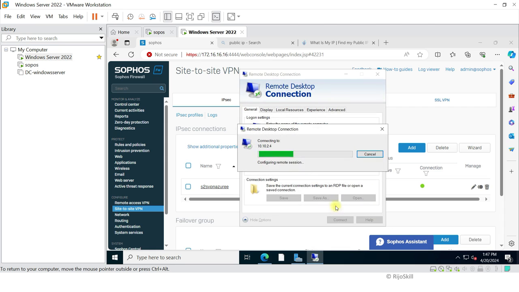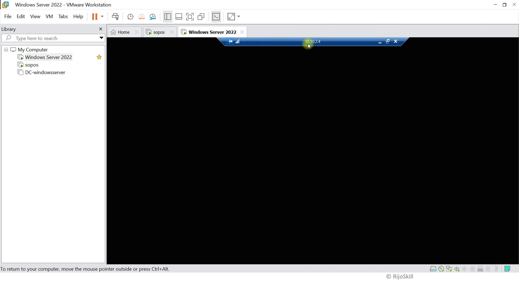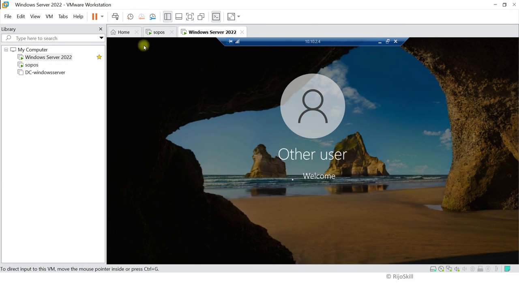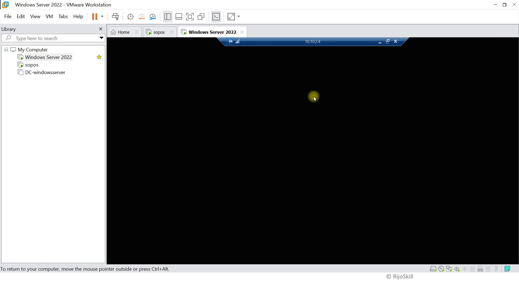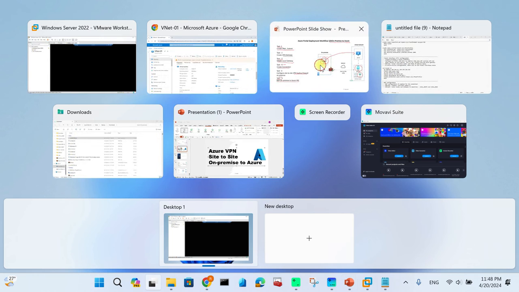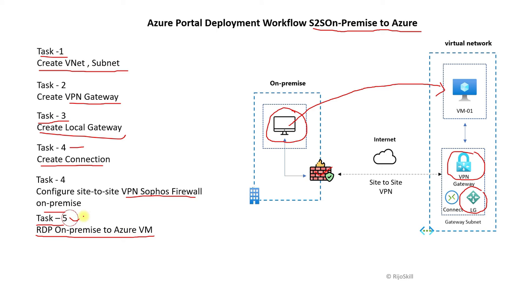See, now we remotely connect from our on premises to our VM01. Just click yes. Now you can see 10.10.2.4, from our on premises we connected to the VM in our virtual network. Okay, so now it's okay. So we remotely connected. We almost finished all the tasks. You can see here our virtual machine is running remotely. So now we have completed all the tasks.